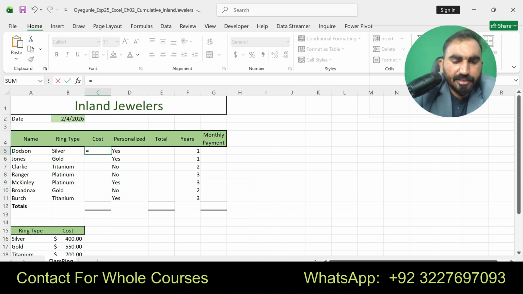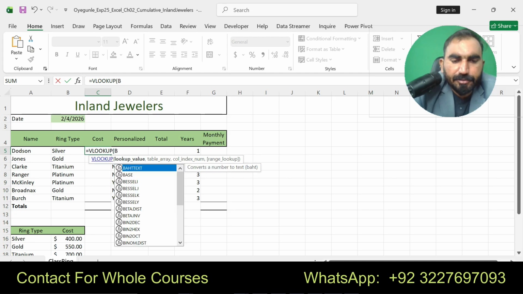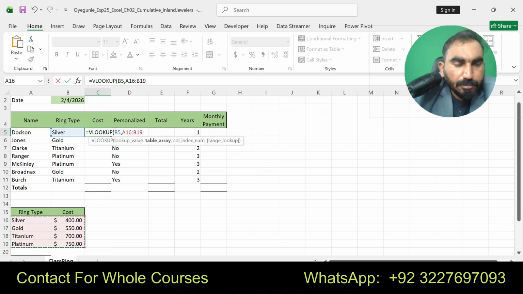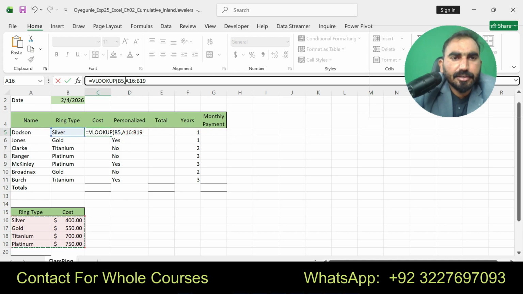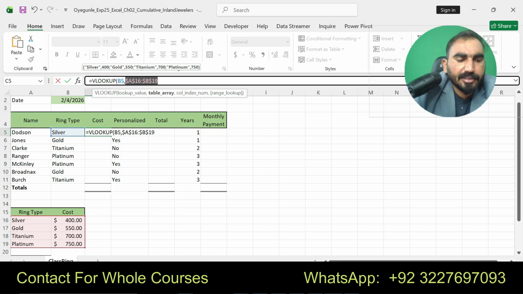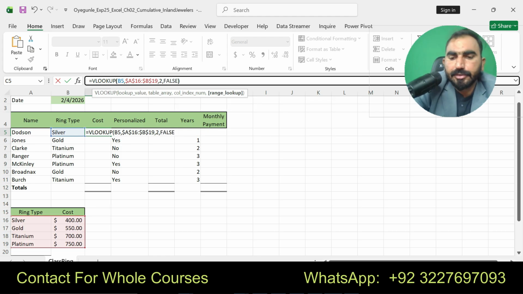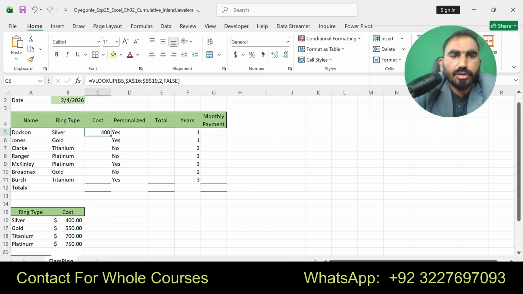Here you can see I am going to insert a VLOOKUP function. B5, comma, then I am going to select the range A16 to B19 according to the instruction and apply absolute cell references. Then comma 2 and comma FALSE. Here you can see I have done the VLOOKUP function to find the value for the cost.